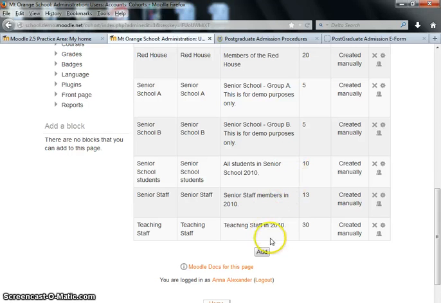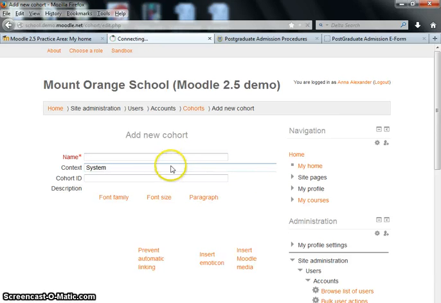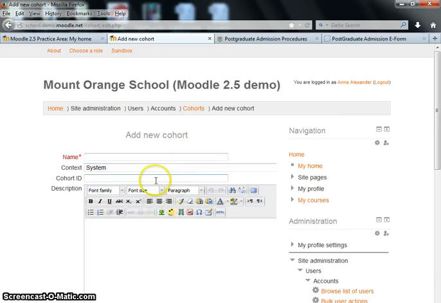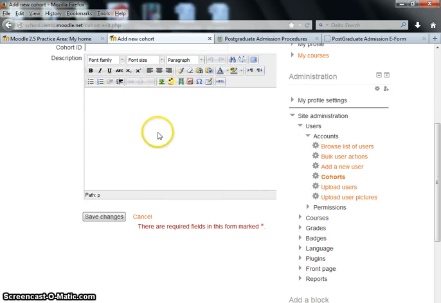I can click on add. If I click on add, name, it will give me room for name, cohort ID. This cohort is if you want to add groups, students in groups, cohort ID, and all of that. I can put a description here if I want. Save changes or exit. Let me cancel this.